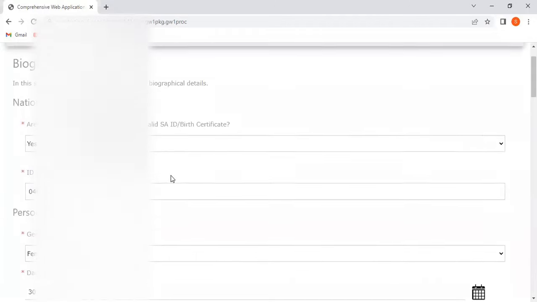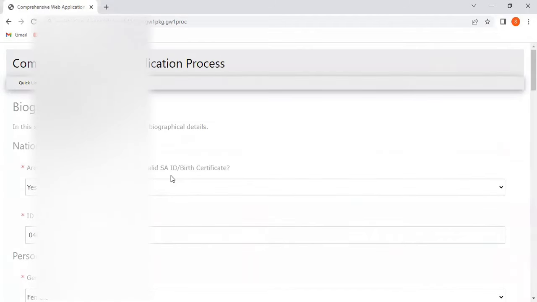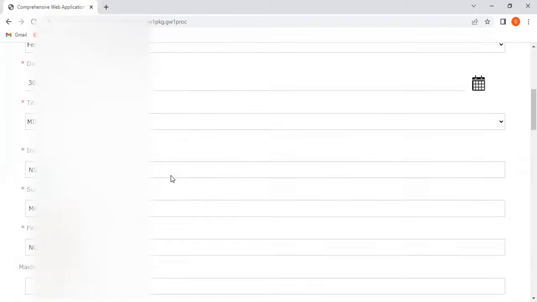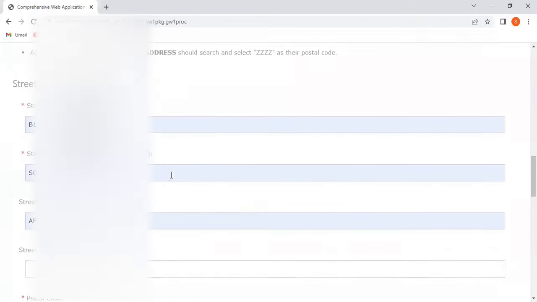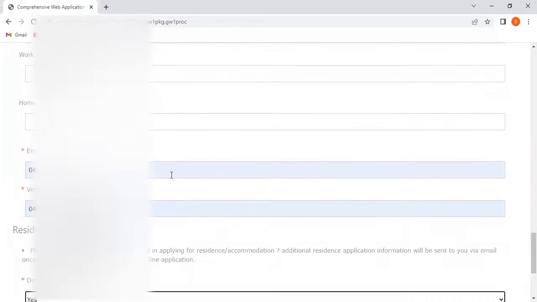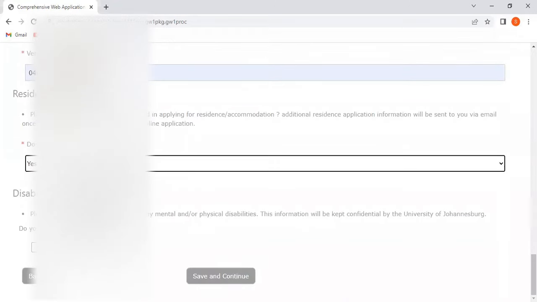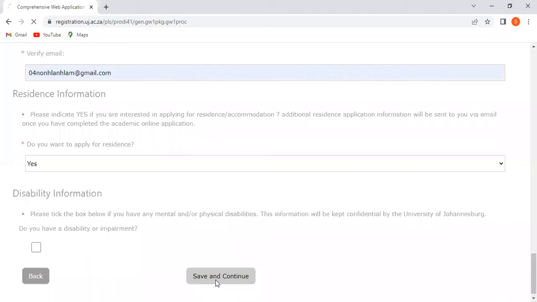So I'm double checking the information if it's correct. Let me start with the ID because that's the most important thing. Yes, that's correct. Everything is correct. And then I'm going to click save and continue.